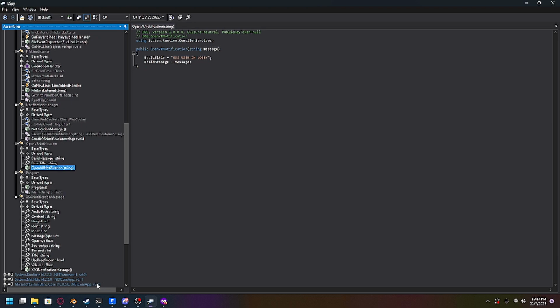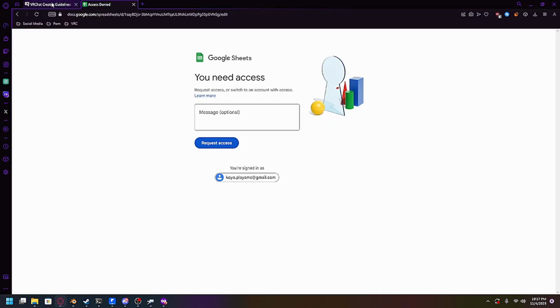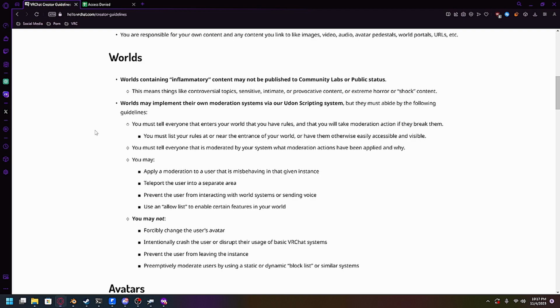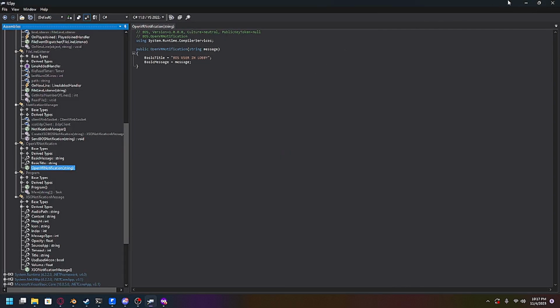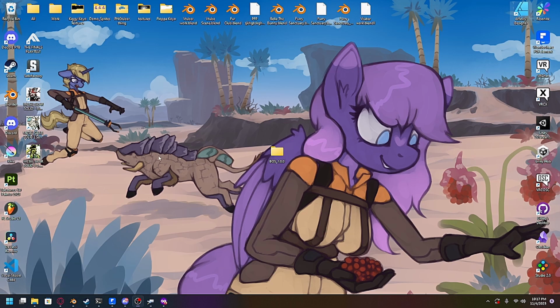But this is a direct violation against VRChat's creator guidelines. And I plan to do a full report on Furry Hideout saying, hey, this is what's happening. But I don't feel like anything will happen. Why is that, you may ask? Well, Furry Hideout has a little bit of an insider in VRChat. I have direct proof of this as well.